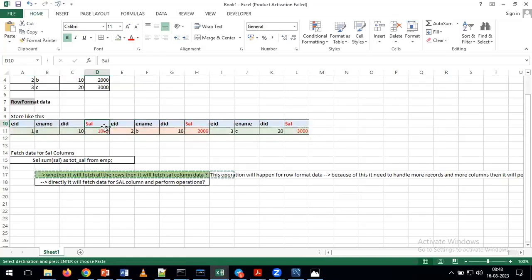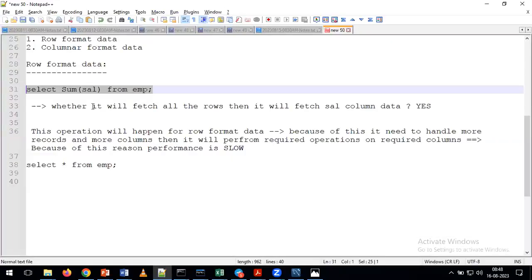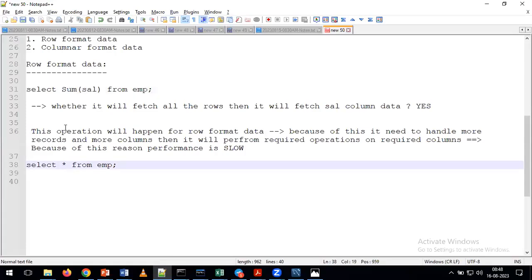After that, it is fetching the data from the salary column. Then it is going to perform the sum operation. Because of all these operations, what is happening here? Your performance is slow.